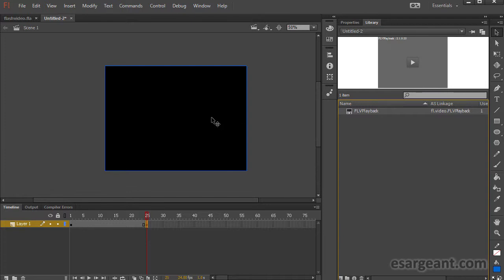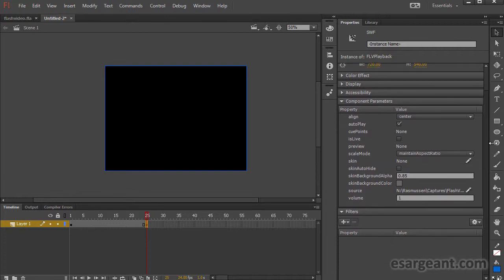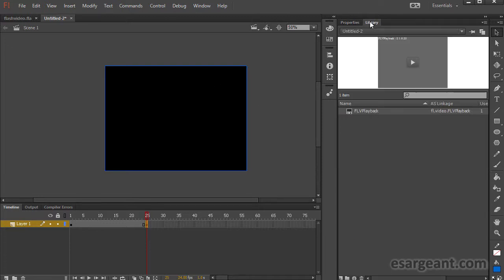So what we also have is this guy here, which has been placed on the stage. This is the actual link to the video file. And if I click on this and look at the properties, then we see instance of FLV playback, and we have a source that links to that video file. We also have controls like volume and autoplay, alignment and scale mode. This guy does not get placed in the library, so if you delete this, you've lost that link to the video. That's very important.